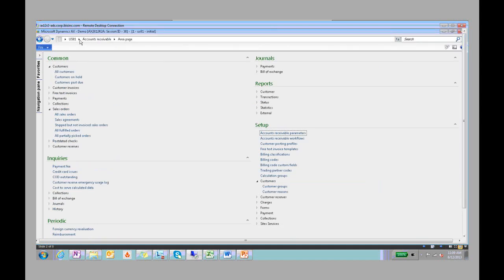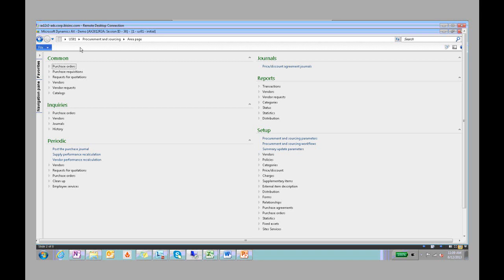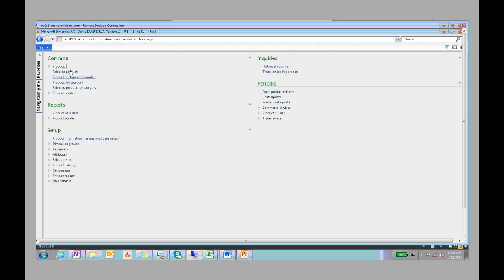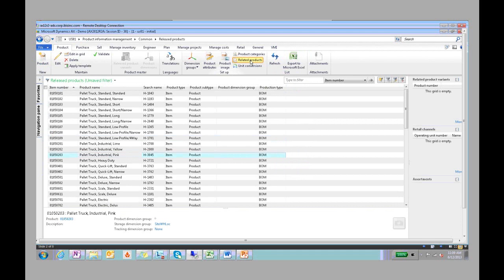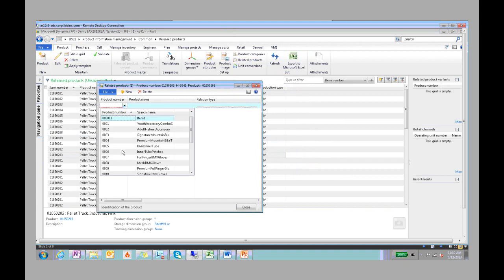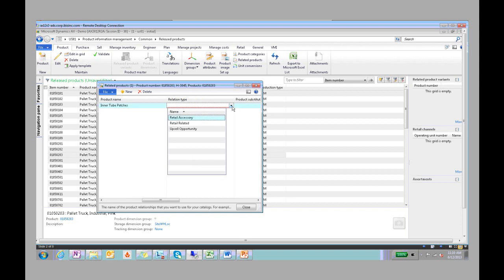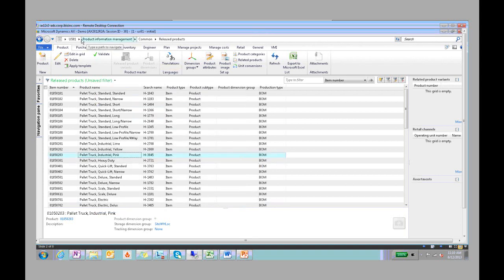The last piece of functionality that I showed that you will need to set up is in the product information management area under release products. And here is where you can specify if you want to create a related product. You can select which related product it is, the name, and what type of opportunity this is. Is this an upsell opportunity? And you can create additional relationship types as well. Or if it's a product substitution, here's where you select the type: upsell, downsell, or substitution item. That will now be available while you're selecting a sales order.